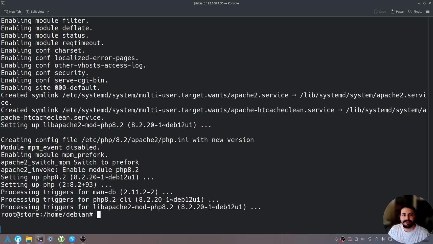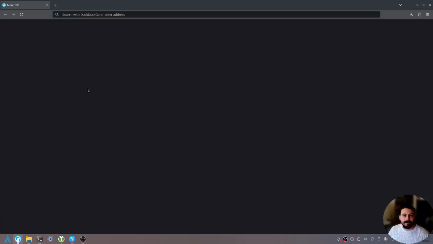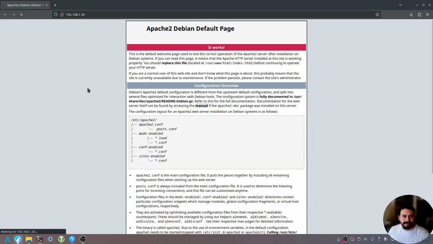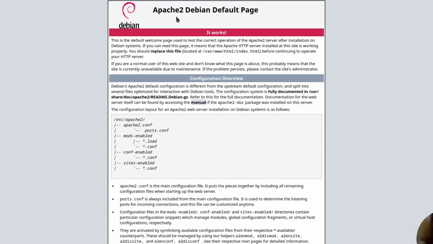Now that this installation is complete, if you're running this server locally, we can navigate to the IP or host name of this server. So let's go ahead and open up a browser now. Now that I have a browser open, let's go ahead and navigate to the IP or host name and let's hit enter. As you can see, we have an Apache 2 server running the default page of Debian.